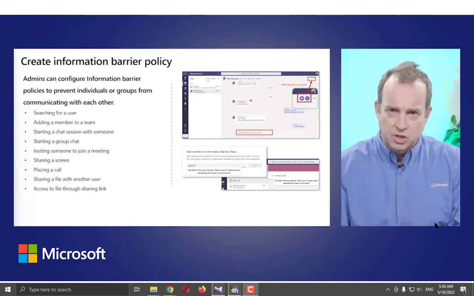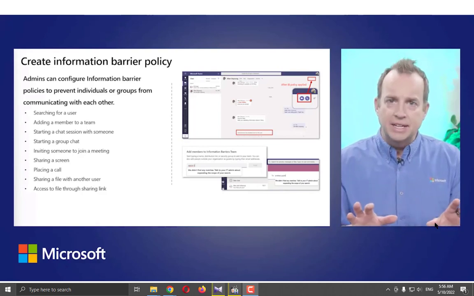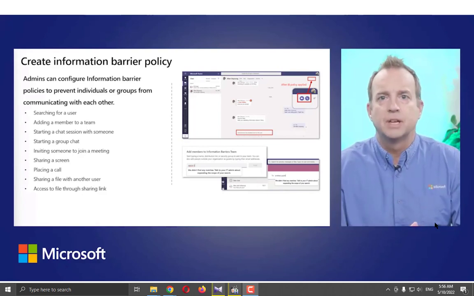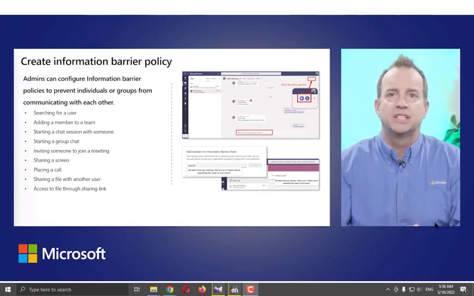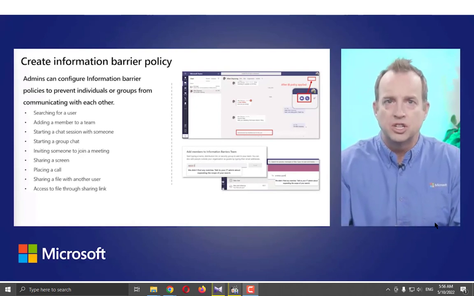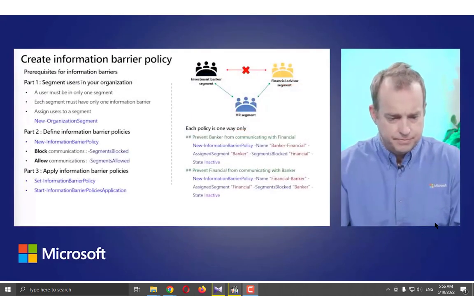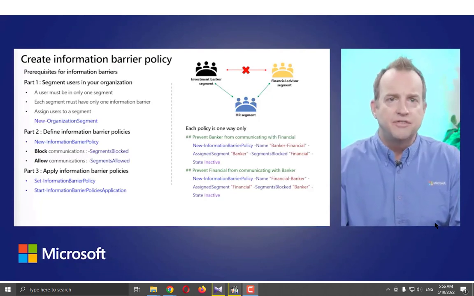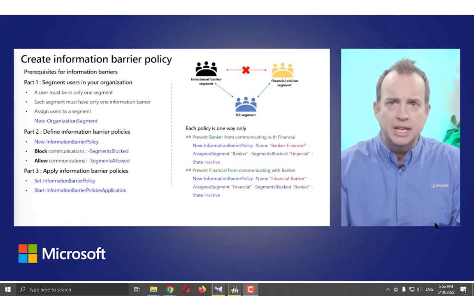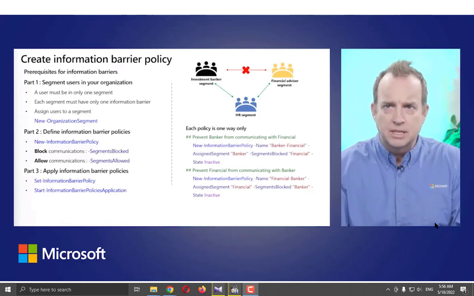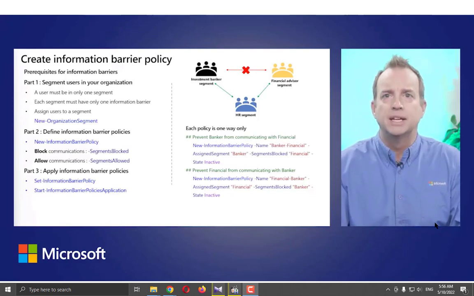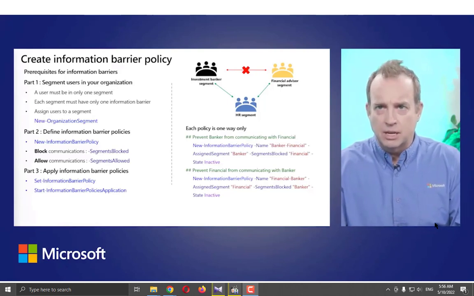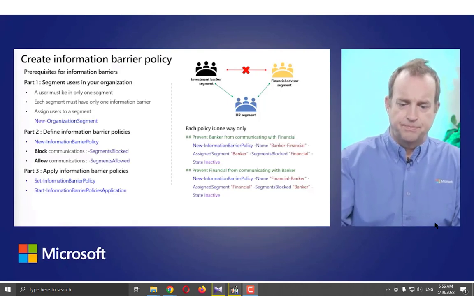And once we've got the scoped directory, we've subdivided the number of users into different categories, then we can assign information barrier policies to prevent such communication. So the first step is to segment users in the organization and then define those information barrier policies and apply them. Each policy is one way only. Notice how in this example, HR can communicate with the investment banker segment and the financial advisor segment, but the investment bankers cannot communicate with the financial advisors.